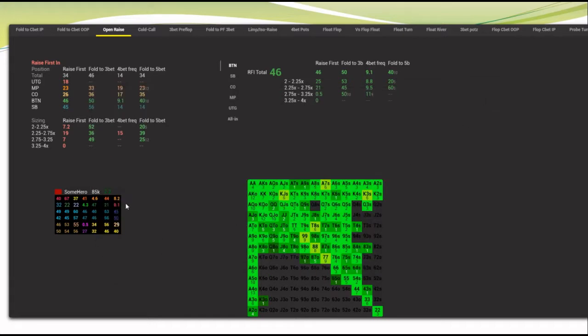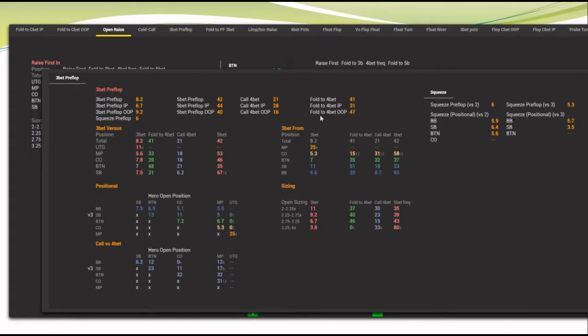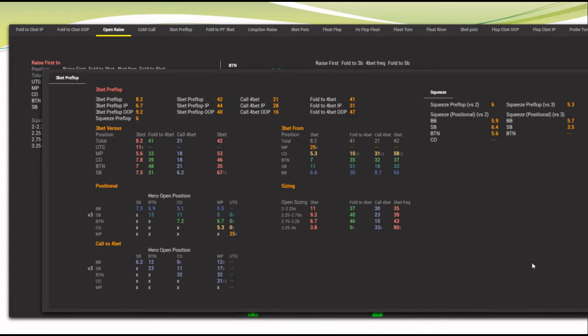Let's try preflop. 3-bet preflop is 8.2. So we have 3-bet broken down by position. Have it broken down by 3-bet sizing. We have it broken down by the opening position of the opponent. We have it broken down by position versus position. You have a look at this positional here.